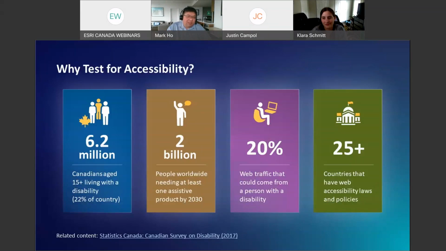So why do we test for accessibility? Well, here are some quick stats to outline the scope of all this. 6.2 million Canadians, or about 22% of the population, identify themselves as living with a disability. And on a larger scale, about 2 billion people in a few years are going to need some kind of assistive product in order to access the web. So we're talking about a good 20% of the population out there that has some disability, or a person with a disability that's accessing the web and interacting with the web. And of course, there's a number of countries that have web accessibility laws and policies, including Canada, and I'll get to that in a sec.